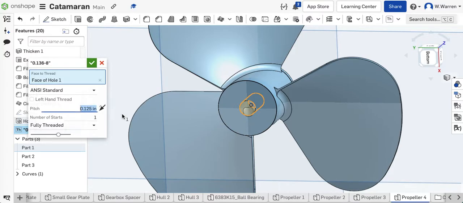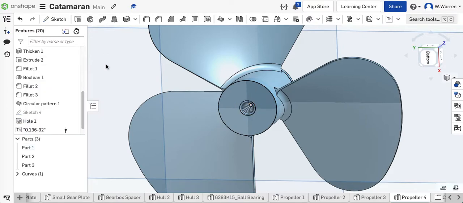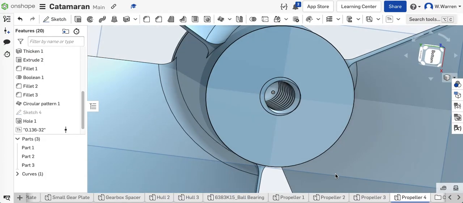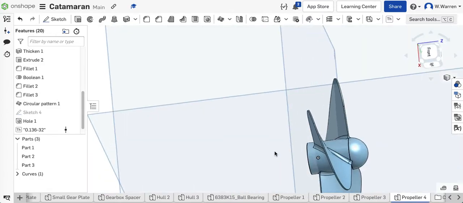No, that's not right. The pitch is, it's 32 threads per inch. So pitch is 1 over 32. Number of starts, 1. Fully threaded that hole, yeah, and accept it. And it'll carve those threads in there for us. Pretty sure I hit the green check. Yeah, there it goes. And those are physical threads. Those will 3D print. Right, so that's how you do that.